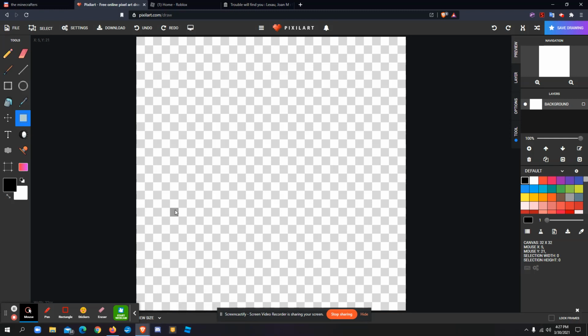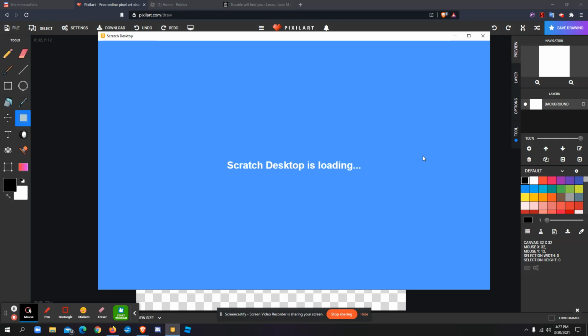First of all, I'm not gonna use the actual Scratch website. I'm just gonna do it quickly with the Scratch desktop app. So it's loading.